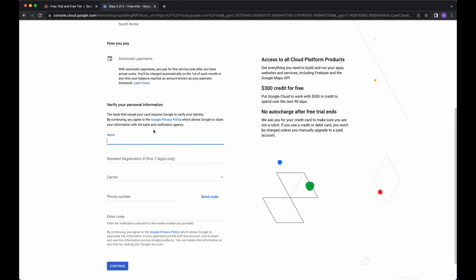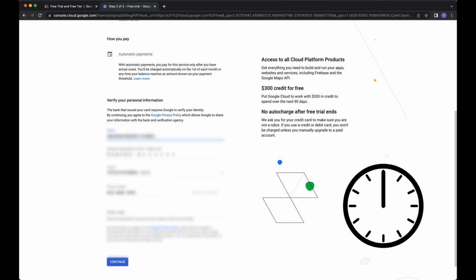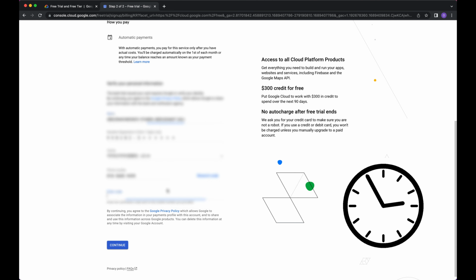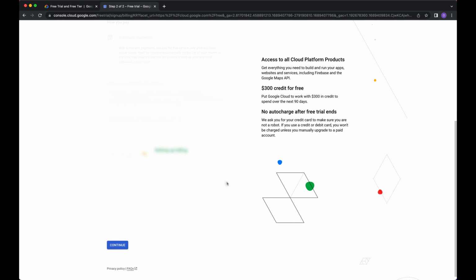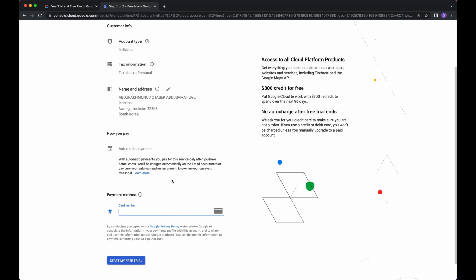So here we need to provide the name, registration number, like password, the carrier and phone number, and then we need to send the code. So next thing, we have to configure the payment method. As you can see, it's asking us the card number. So you have to fill your card number.